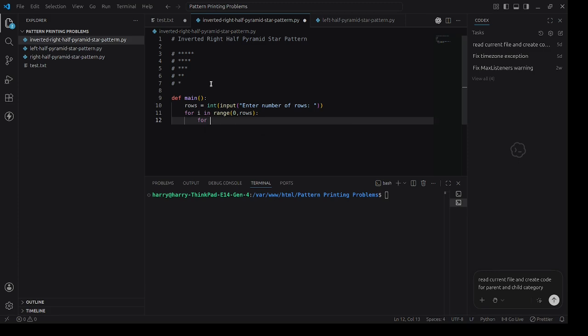Again, we will start a nested loop. Firstly, in the first row we have to print 5 stars, so range will start from 0 and go to rows minus i, because when it goes to the second row then it will print 4 stars, and the third row it will print 3 stars. So this is the code.